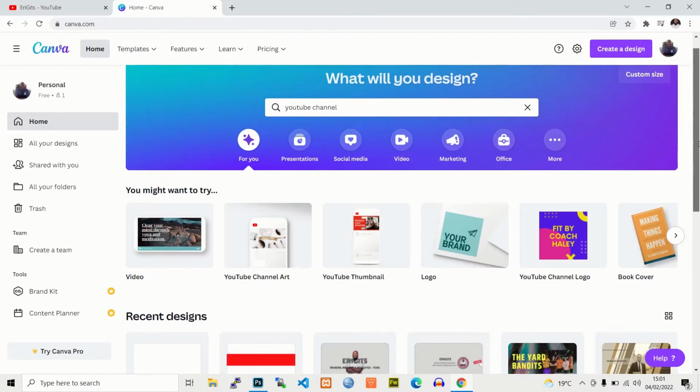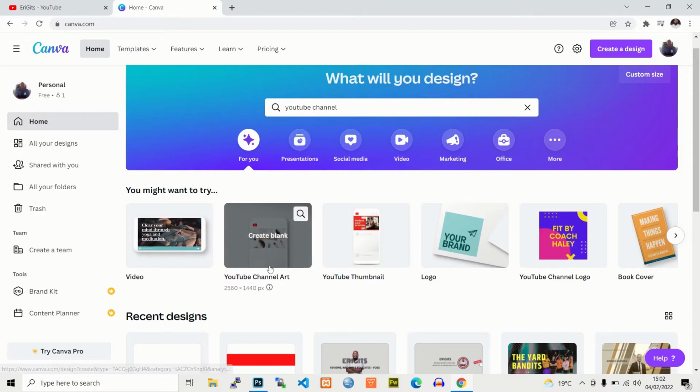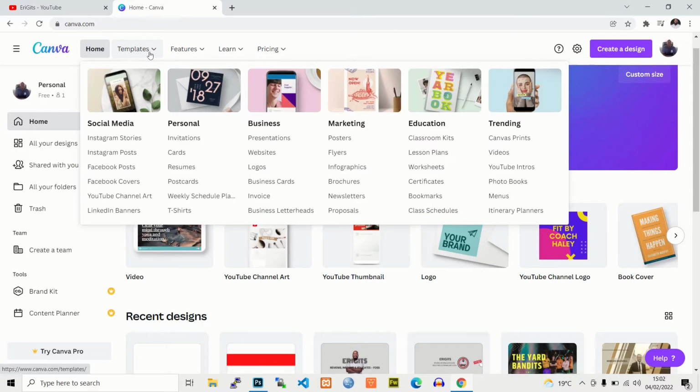Alternatively, you can see here, you can have the channel here. So there are so many ways you can start designing your YouTube channel banner or art. You can search there, or you can get it from the desktop or the main dashboard. Or you can go to templates, then select the YouTube channel art.